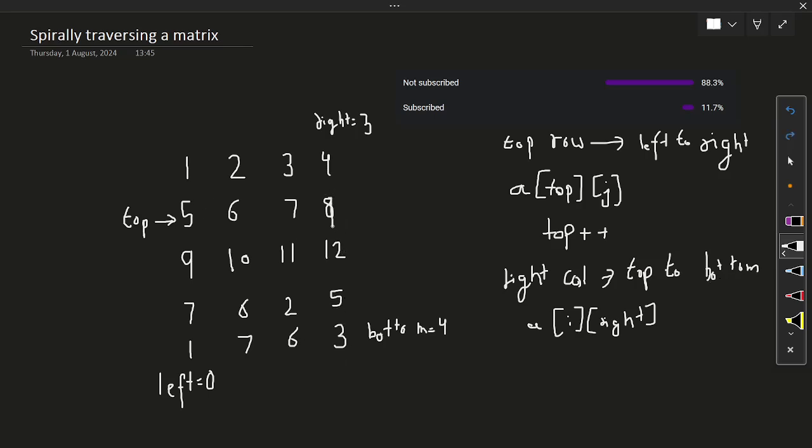Now we no longer require this also. We traversed this column. So for next we no longer require the right column, so I will decrement my right column. Now the right column is pointing to this. I will decrement my right column.